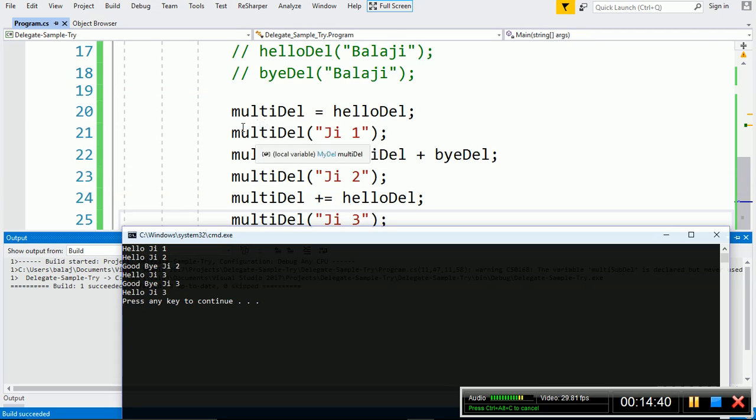See, here on the first line we have only passed the address of hello del to this multidel, so it will print only this line, hello G1. It will not print goodbye G1 and all.